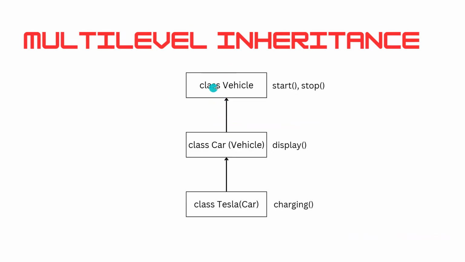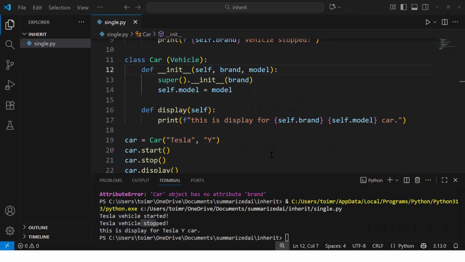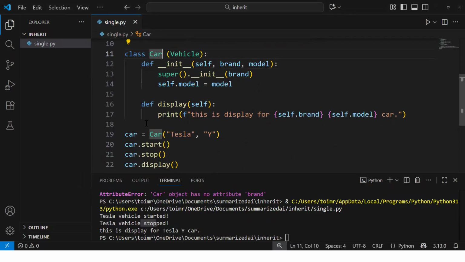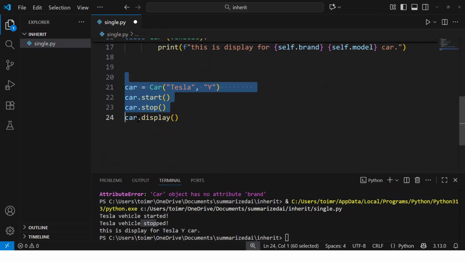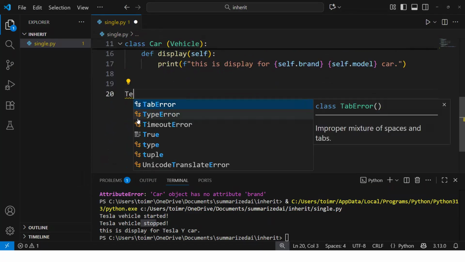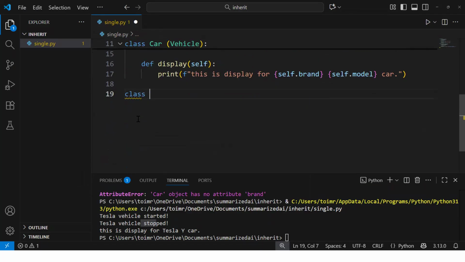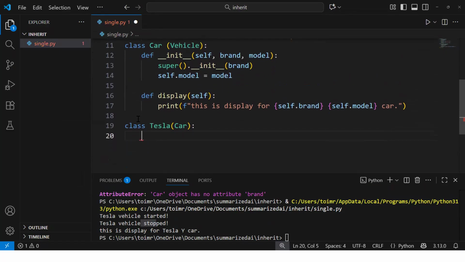Single inheritance was class vehicle and the car. But now what we are saying is I have a class vehicle, it has a start and stop. I have a car which has a display. Now I have a car Tesla. From this particular car, I will be creating a Tesla. So I'm saying I have a class Tesla, which is having car as an inheritance.